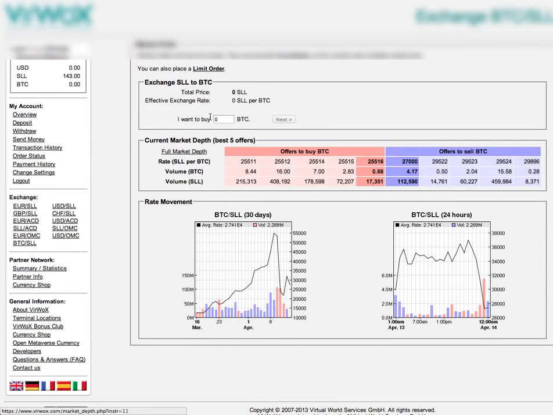And now it will ask me how many Bitcoins I want to buy. I can say I want to buy 4 Bitcoins. It tells me I'm going to need to have 27,795.5 Lindens per Bitcoin, because that's the exchange rate, which will come to a total of 111,000 Lindens to buy these 4 Bitcoins. I click next and then it basically moves the Bitcoins into my account.